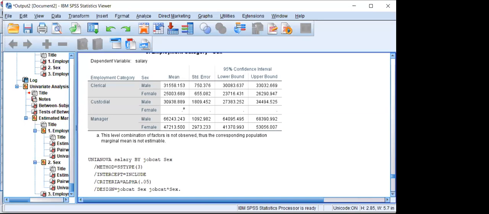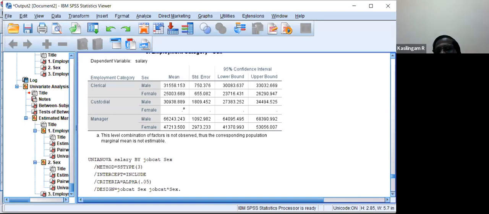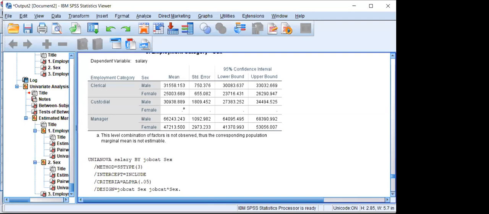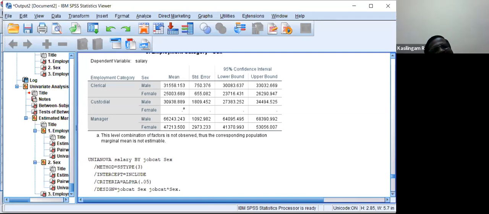Any other doubts? Okay. So now we have factorial ANOVA. Normally I will not take time, but since I'm explaining other things, I have taken time, right? Now I will go to one more thing, right? See what happened.